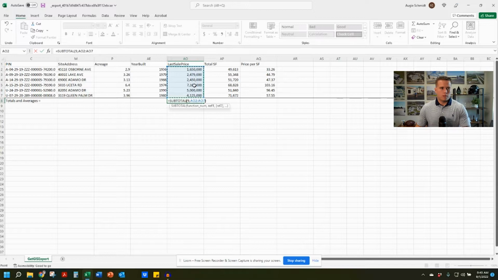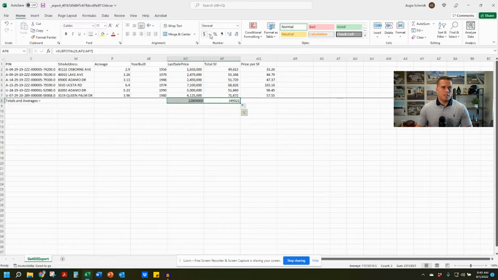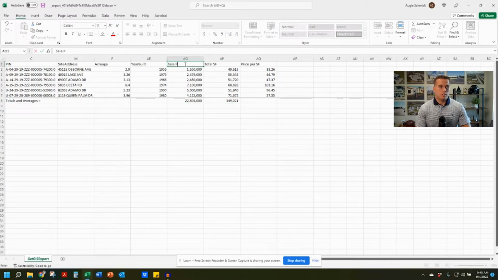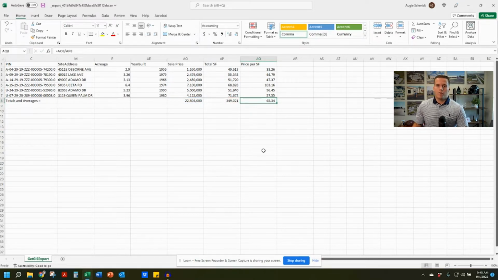So you can sum those, subtotal them, whatever it may be. And so now we are getting the total of these two sections, the sale price and the total square footage. And then this is going to give us a weighted price per square foot. So we will say, hey, total out of these 6 comps, it looks like there was $22 million in sale value. So we will do that, and then we will divide it by the total square footage of all the comps we pulled. So this will give us a $65 per square foot number.